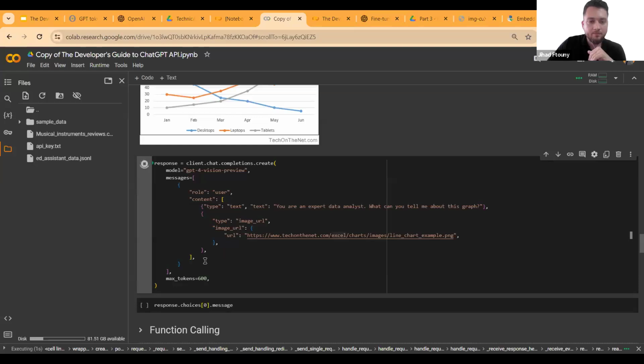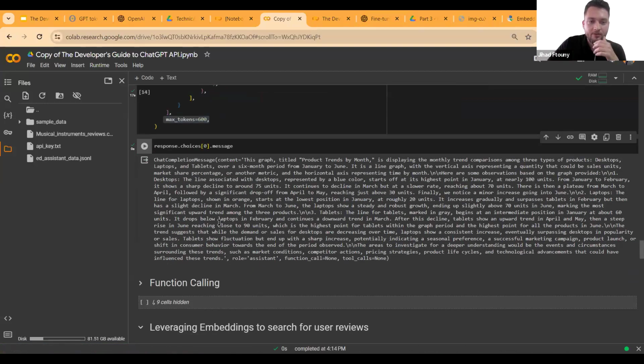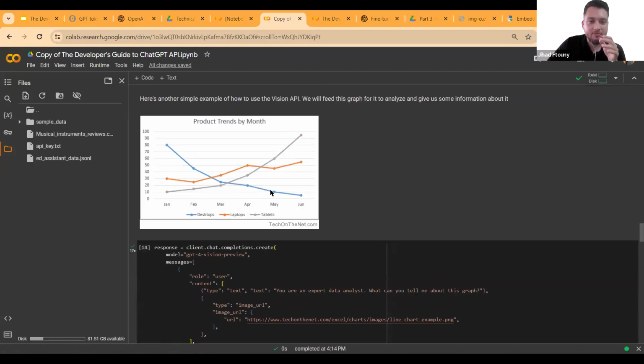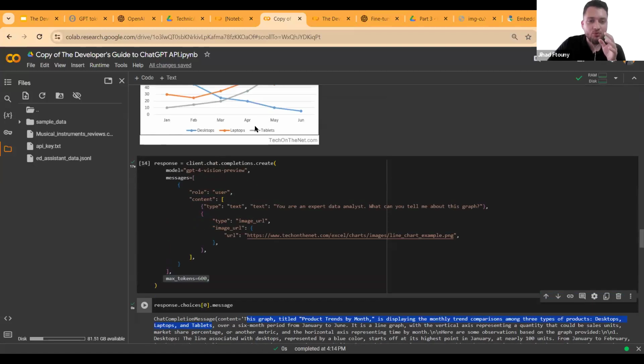And I'm setting the maximum tokens to be 600 because for some reason this prompt generates a very high number of tokens, so I had to limit it to a certain number. And I'm going to print it as well here. So we can see here, this graph titled Product Trends by Month is displaying the monthly trend comparisons amongst 3 types of products: desktops, laptops, and tablets. So if you go here, desktops, laptops, and tablets, over a 6-month period from January to June.